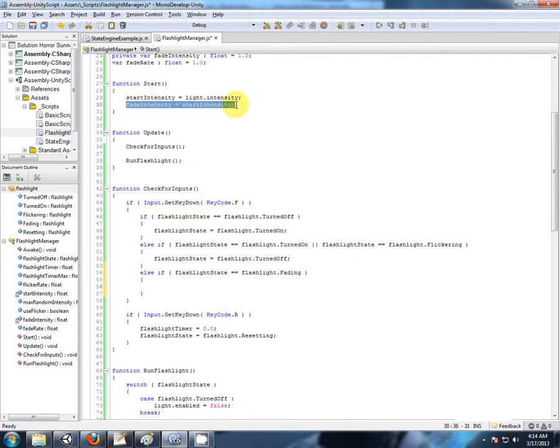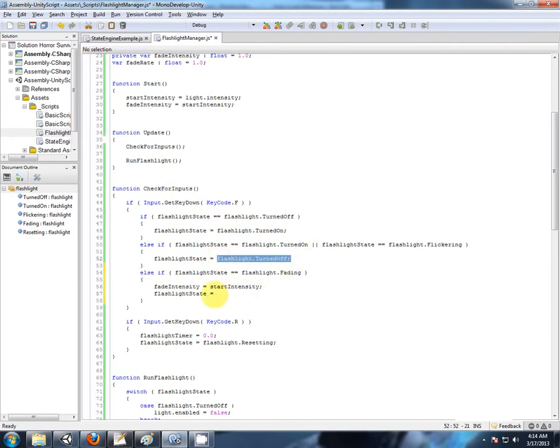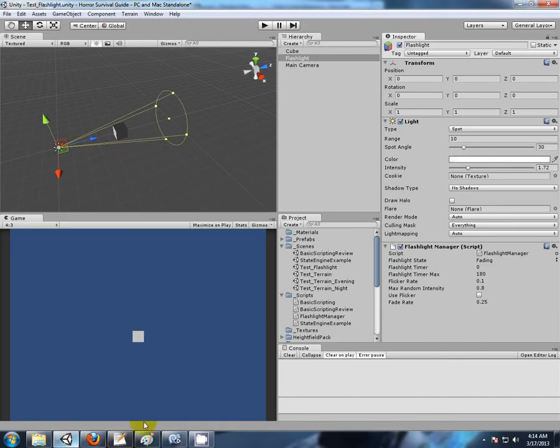So we're going to turn our fade intensity back up to our start intensity, but we're just going to turn our flashlight off. So flashlight state is now going to be, that's right here, flashlight turned off. Okey-doke. So let's just quickly save that out and test if we can break out of the fading state.